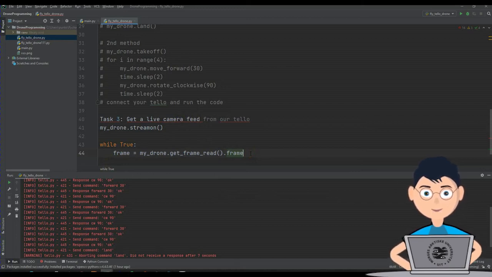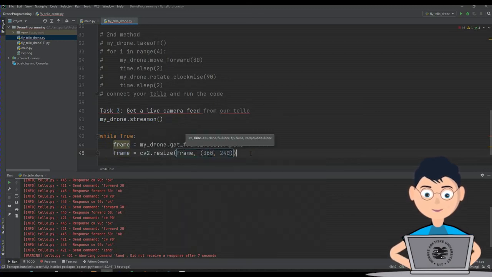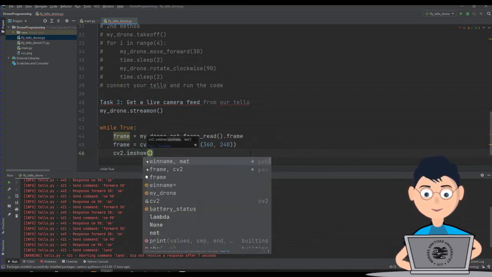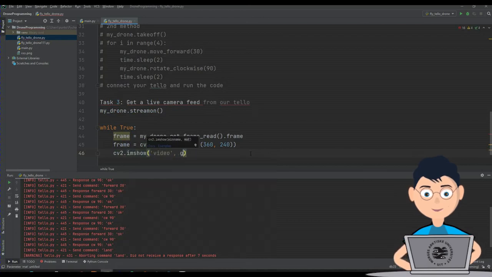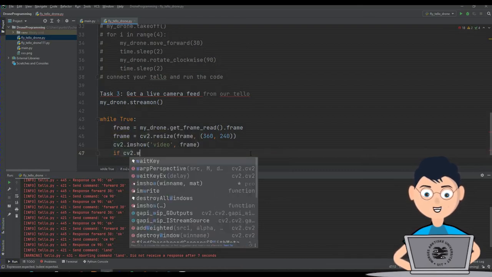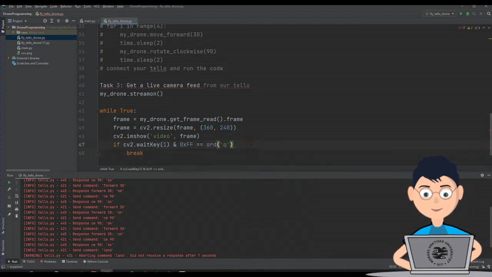We are not done yet. To display video, we will use OpenCV. First of all, we will resize our video. cv2.resize(frame), 360 by 240. cv2.imshow. You can write your window name here, video, and frame. cv2.waitKey(1) and ord('q'), and break the command here.